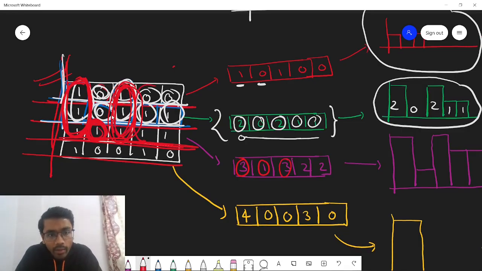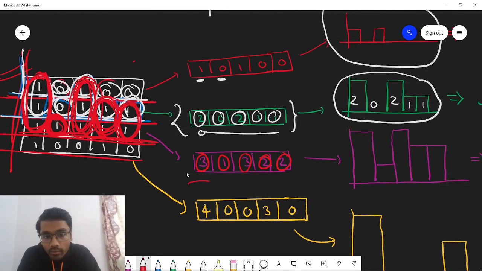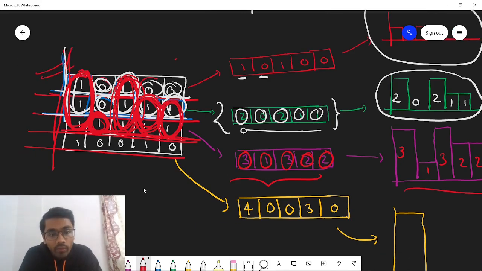The third element height will be 2. This is 2, so we are marking 2. The last element will be again 2. So this is the height array we get if we build the histogram from the third row, and this is how the histogram will look. This is height 3, this is height 1, this is height 3, this is height 2, and this is again height 2. Now what if we try to create the histogram from the last row as the base?